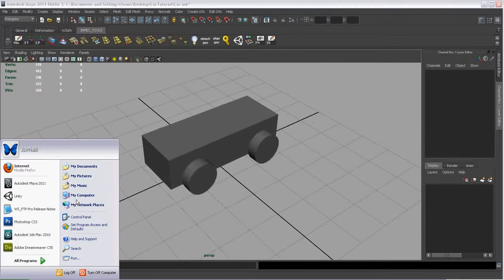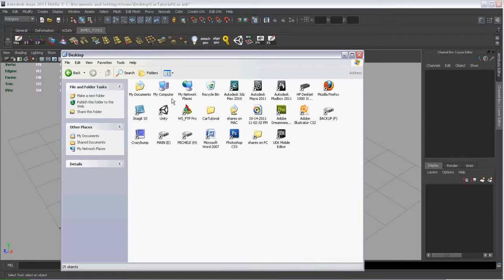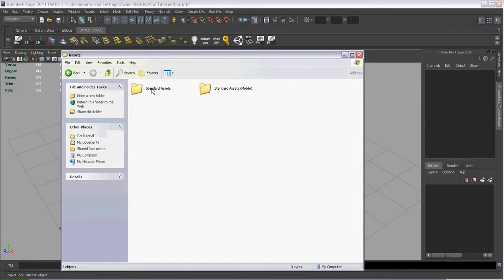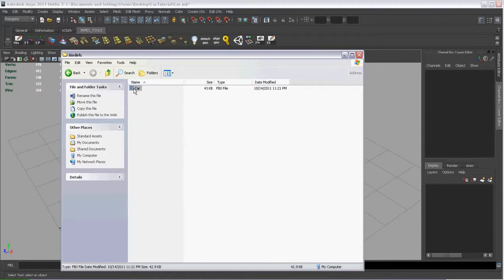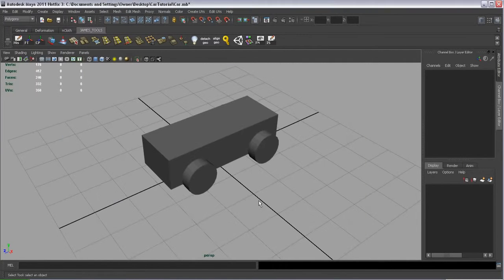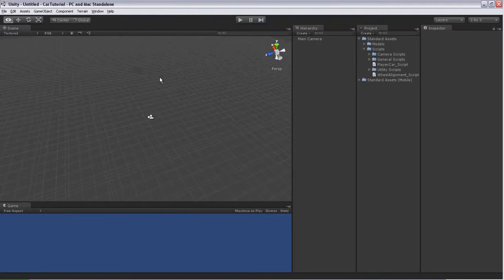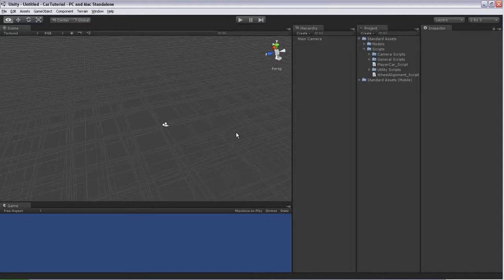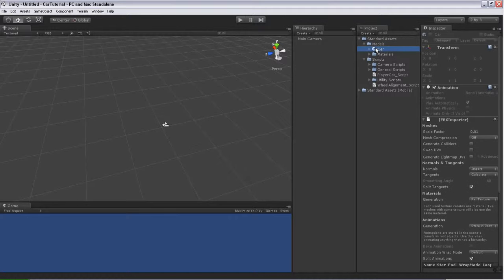I'm going to go look for the export real quick on my desktop. Car tutorial, assets, standard assets, models were created. There it is, car. That's the FBX file. So I've already fired up Unity in that Unity project that I created on my desktop. And I'm going to look in here, and in my standard assets, I have a folder now called models that I created. And there's my car.